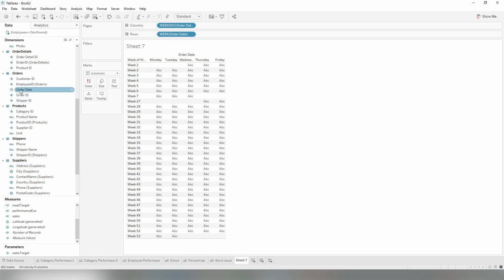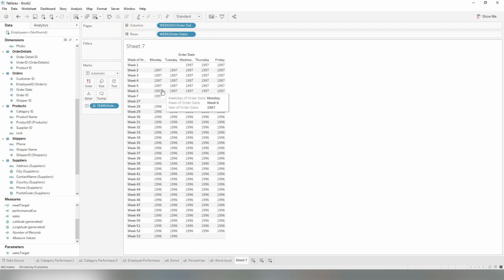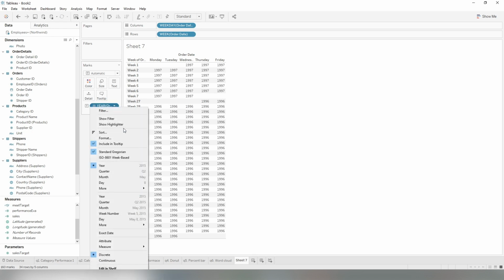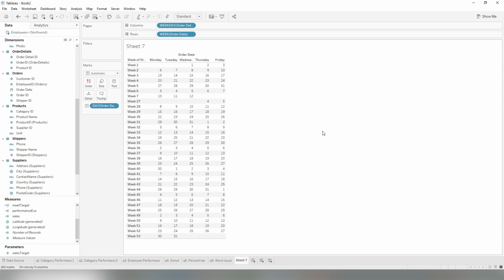So we need the order date again. Drag the order date to the text. But here I say once again, we do not need the year information, because the date information will be picked up by Tableau. It will first pick the year information, but we do not need the year information. We need the day information. Okay, it's like this. So we have this information ready.